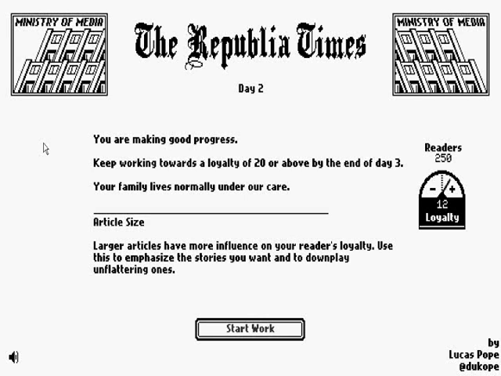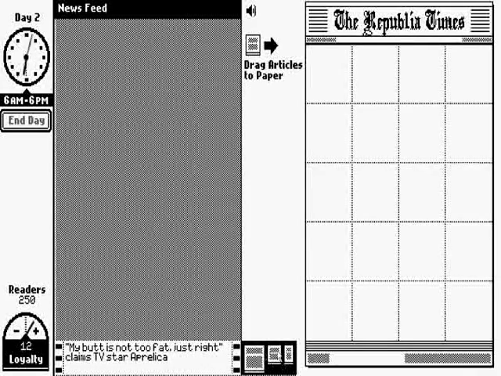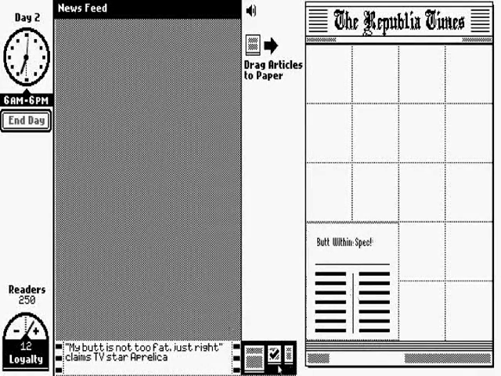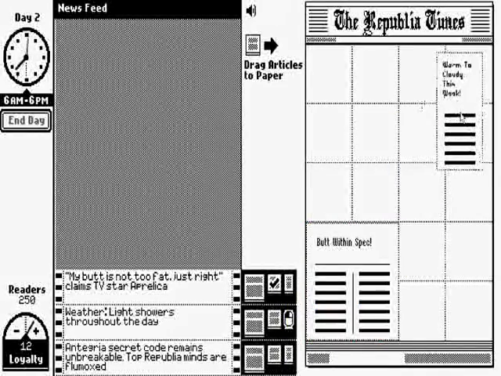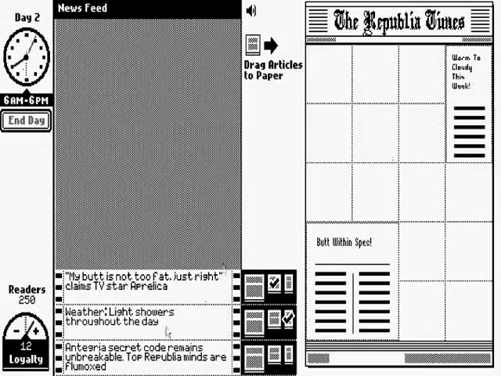Larger articles have more influence on your readers' loyalty. Yes, they will draw more readers. Use this to emphasize the stories you want and to downplay unflattering ones. You may notice, folks, that I'm just not running unflattering ones. Entertainment story. People like entertainment stories. Weather, again. People like to talk about the weather.